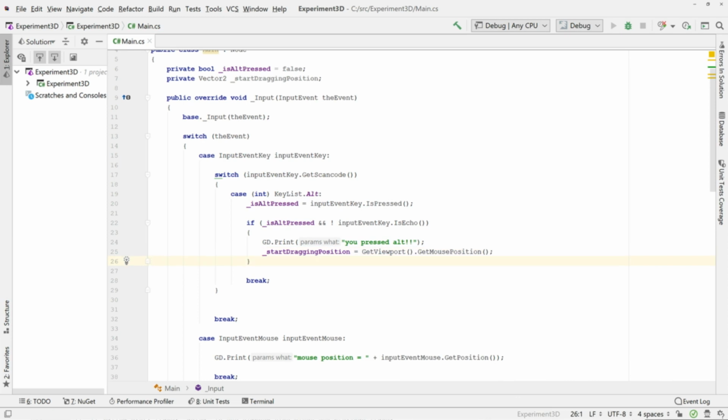So there's two ways we're getting the mouse position. In the mouse area, we're getting it from the mouse event. But in the keyboard event, we don't have access to the mouse. All we know is a key was pressed. So luckily, we can query the viewport and say, hey, where's the mouse pointer at? And that's what we're doing here.